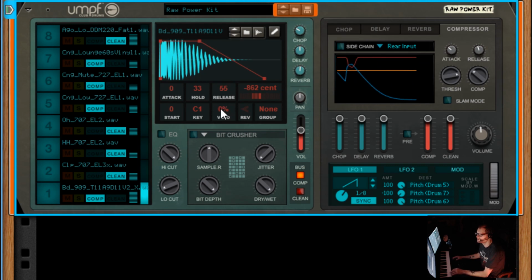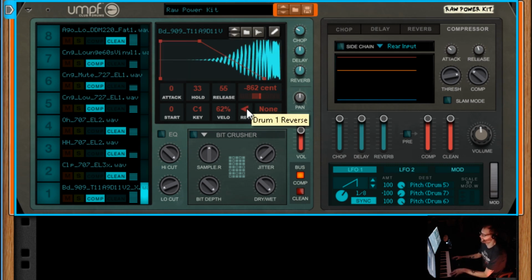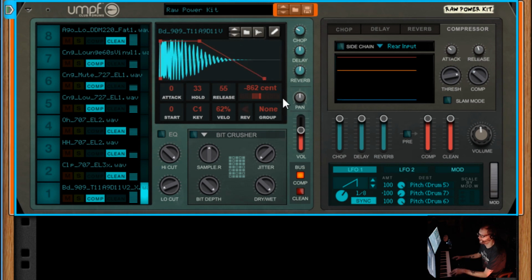So it's 0. It doesn't matter how hard you hit the key. Every drum hit is going to be consistent. So that's kind of nice to be able to control that if you want a real robotic feel. Or increasing this will give you any variation in the playing will be magnified if you increase this. You have the option to play your sample in reverse, which I guess can be handy.